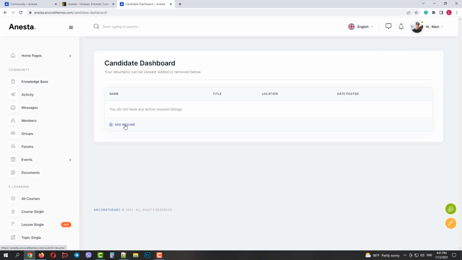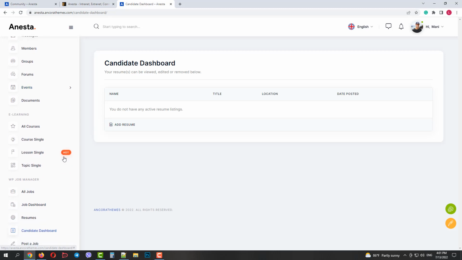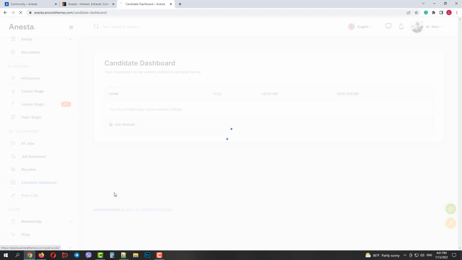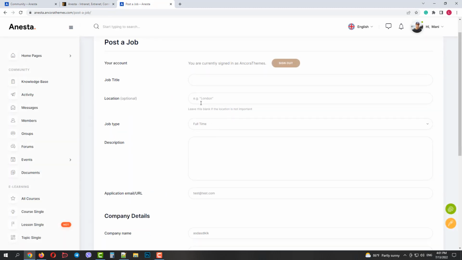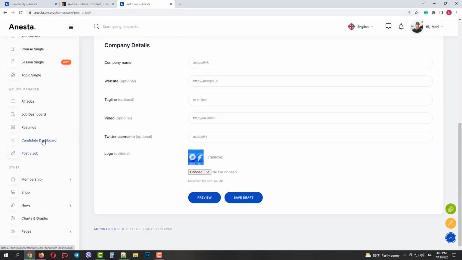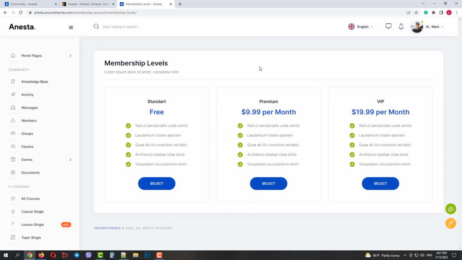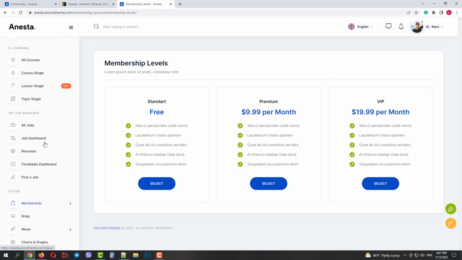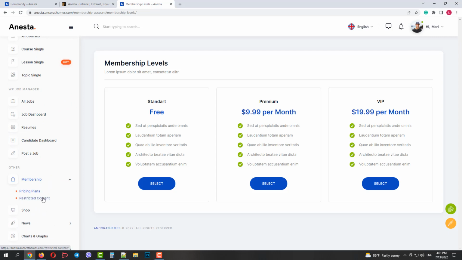In the Post a Job section, you can create a new job and it will appear in the vacancies. The next module is Membership. You can create free and paid memberships. You can also add different pricing plans and access levels. You can restrict your content for one membership plan and show it for another one.